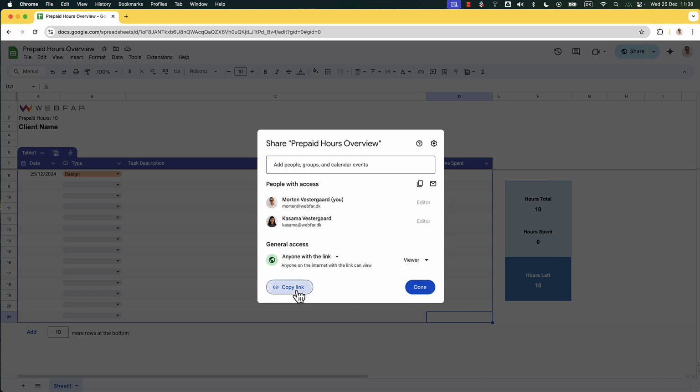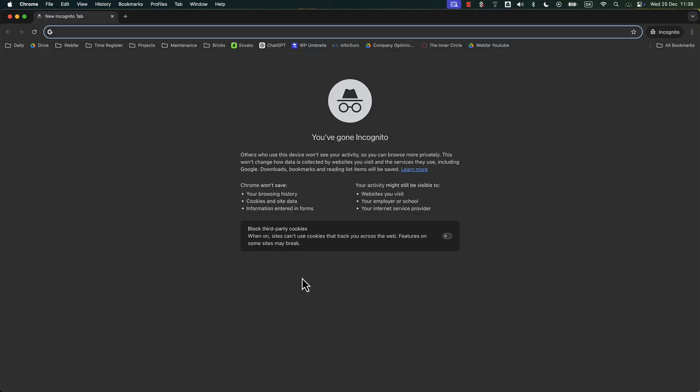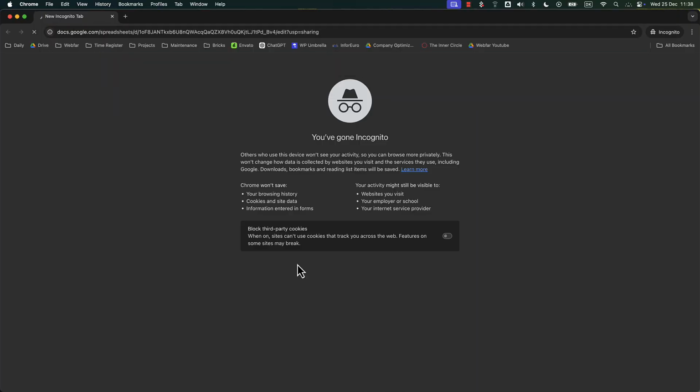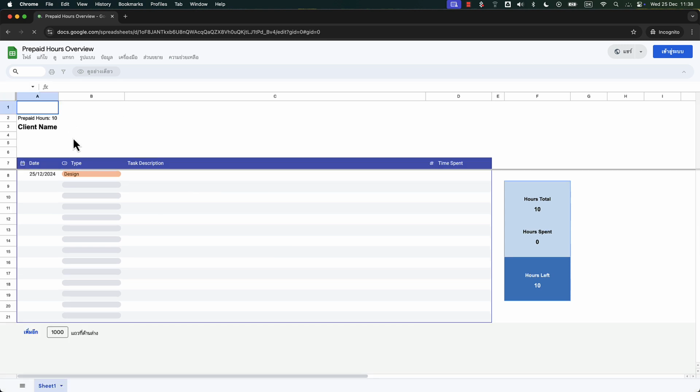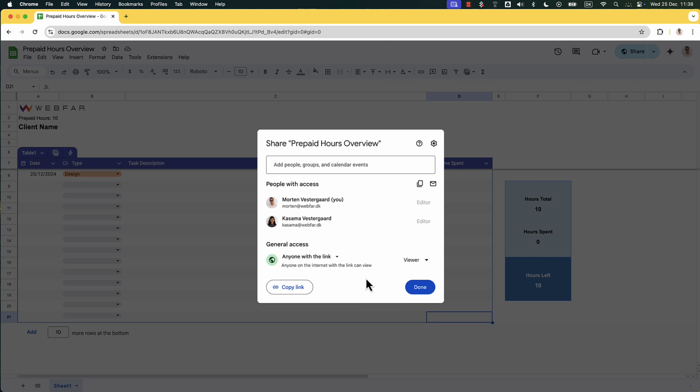So you can copy the link. Then we can go in an incognito window just to test it here and see, can I actually open this one? And I can, and I have everything here that I need. So that's pretty neat. That's pretty cool.